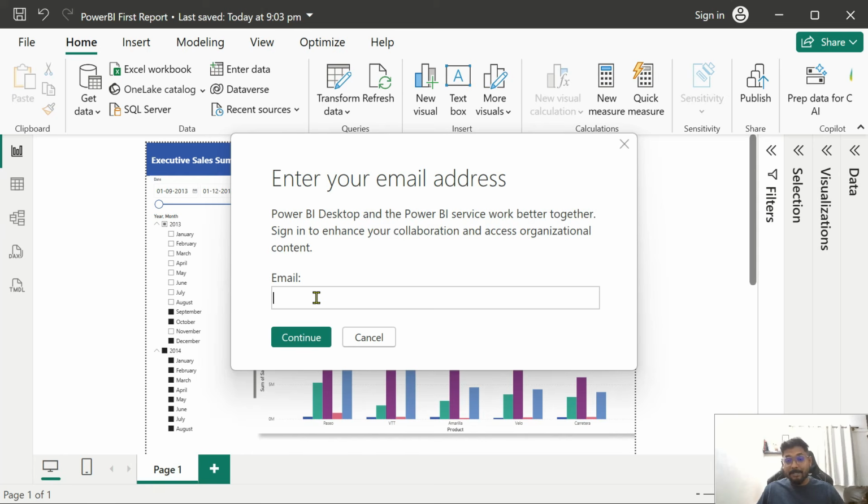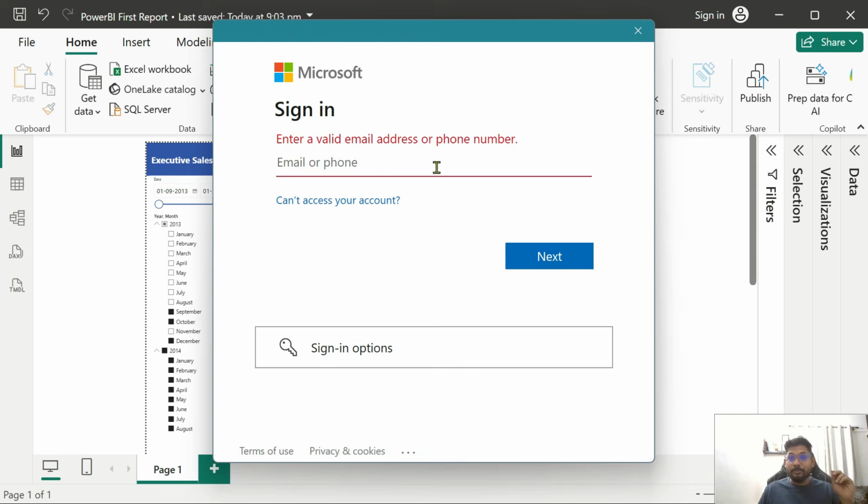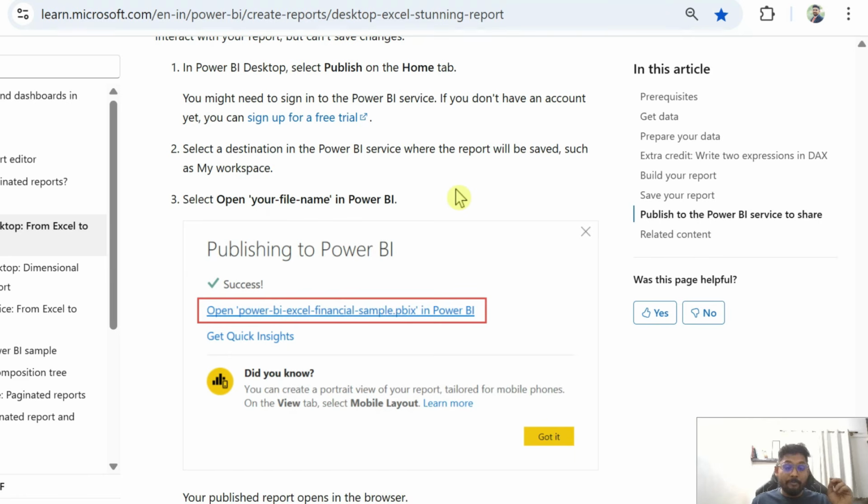Okay, so let me enter my email address and I am going to hit continue. At this stage, it might ask you to enter your business email ID. If you're trying with your personal email ID, it might stop you just like me. But don't worry, it is a pretty simple step. However, let me show you what would be the step. After you have published, then it'll ask you to select a destination in Power BI service. In the Power BI service, where would you like to save it? For example, it can be my workspace. Now, once you save it, you need to click on select open your file name in Power BI.